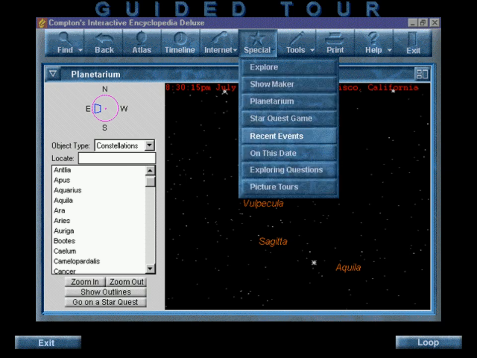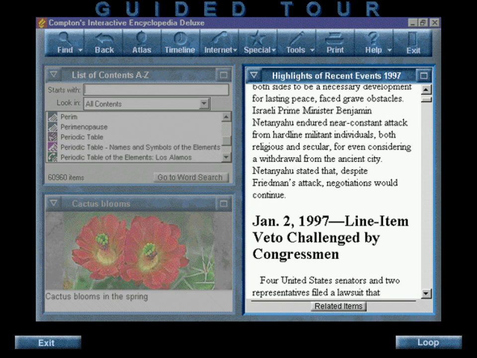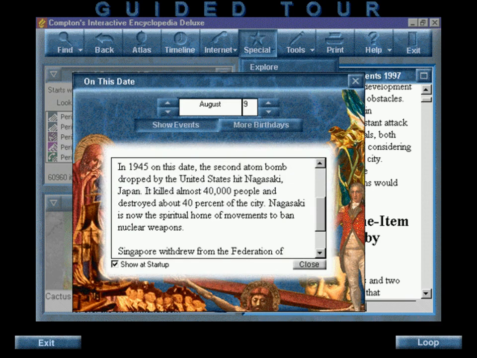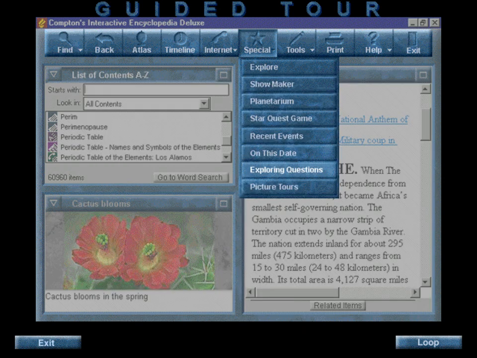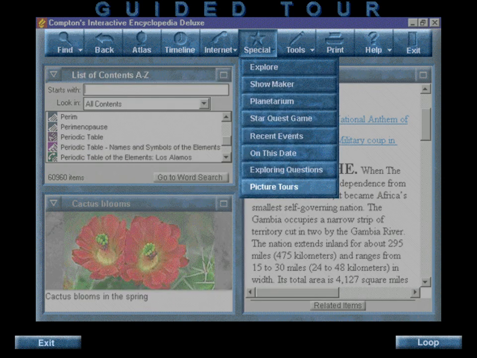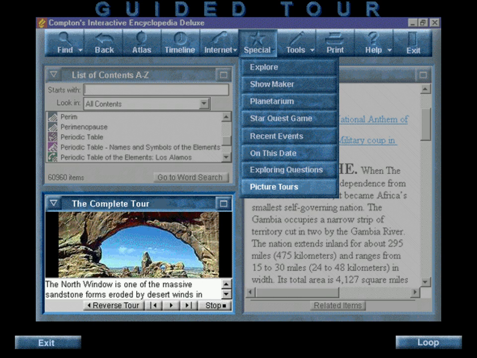You can also see an informative picture tour and article about recent events, learn about notable birthdays or events that occurred on a specific date in history, and research answers to fascinating questions. You can even take a picture tour related to a topic, or browse through all the pictures in the encyclopedia.